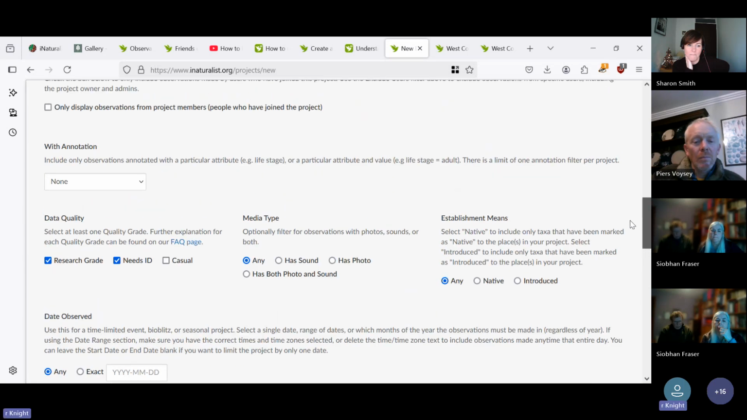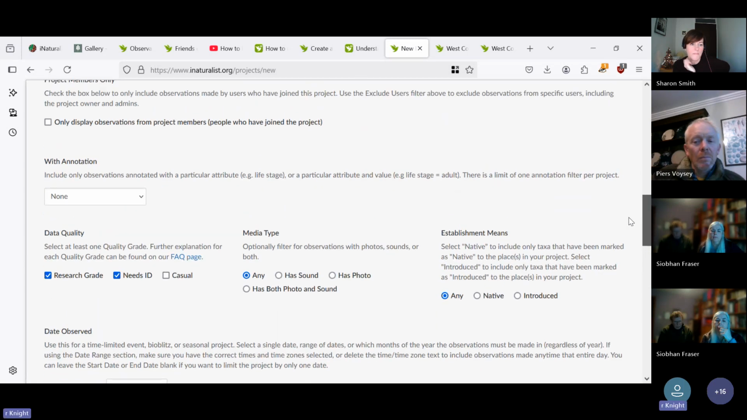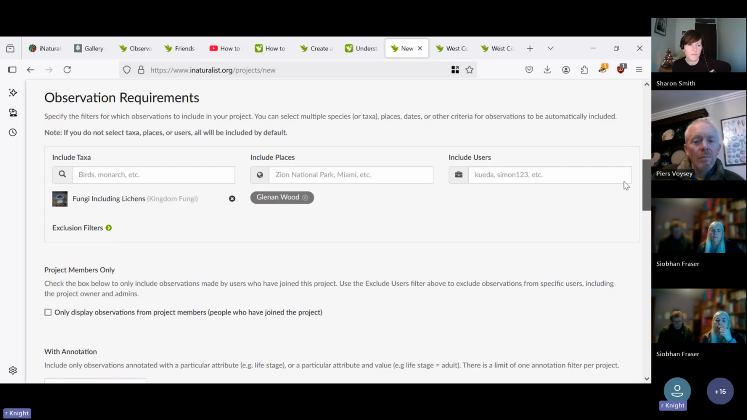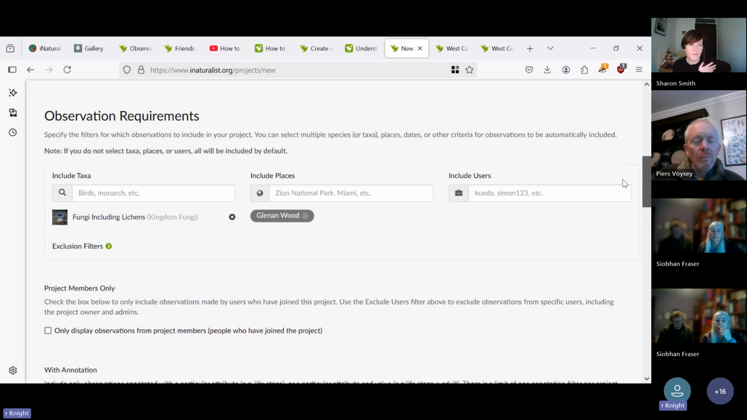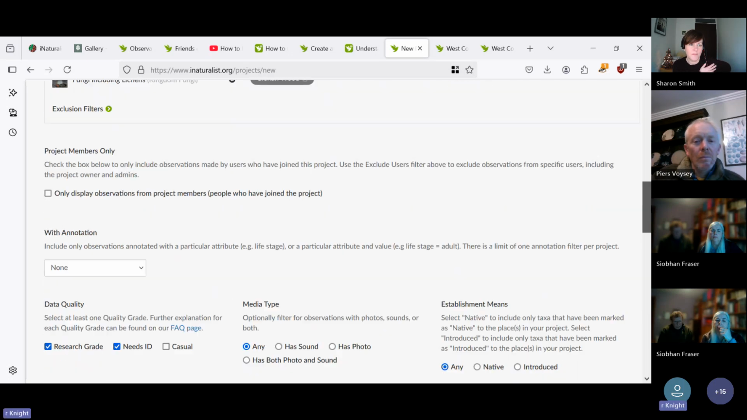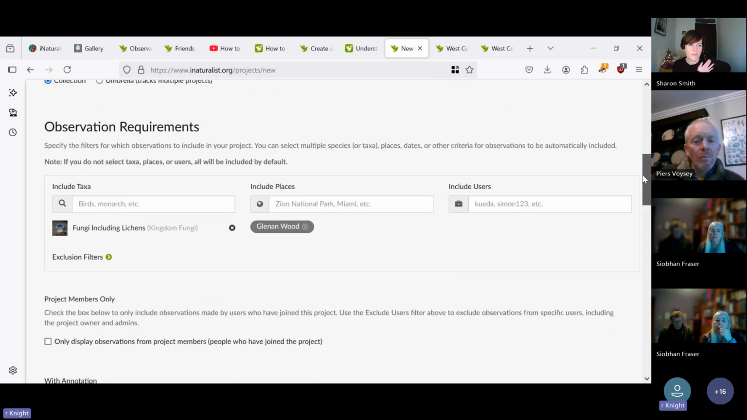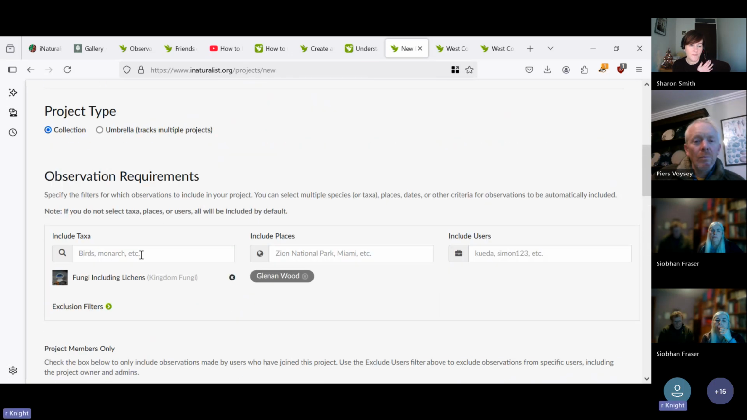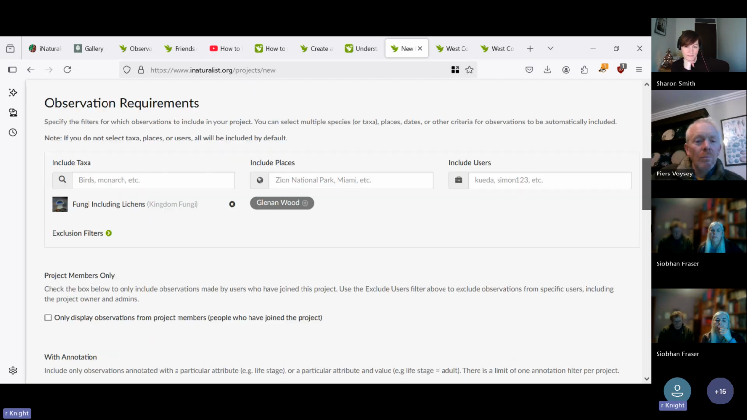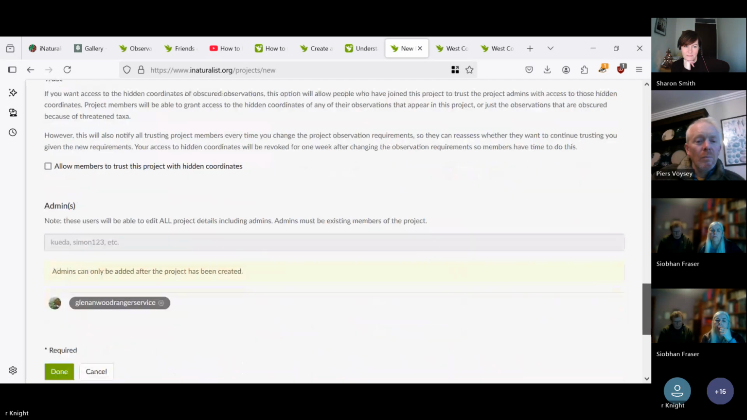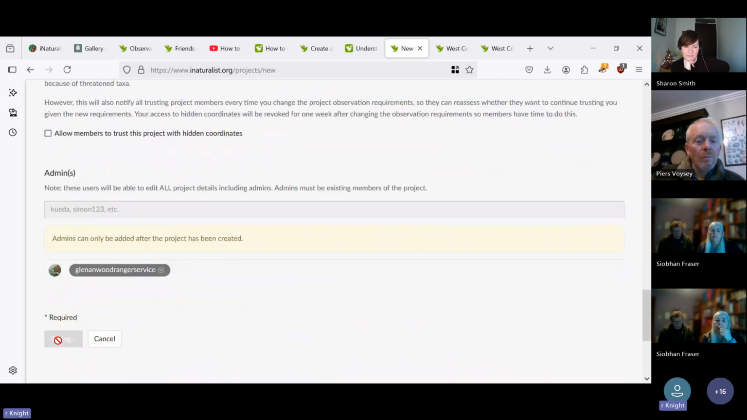The other thing, you can populate this in the way that best suits your needs. But for the Glenwood one, we didn't exclude anything. We had animals, plants, fungi, all of that. And then once you've done that, you have a project, it's live.